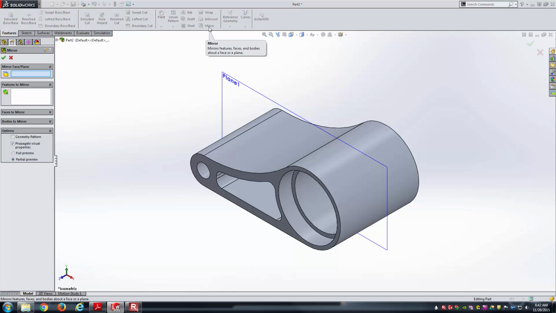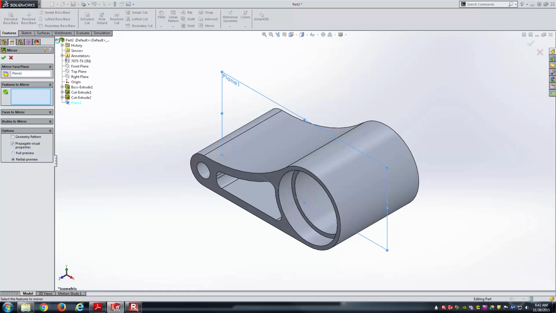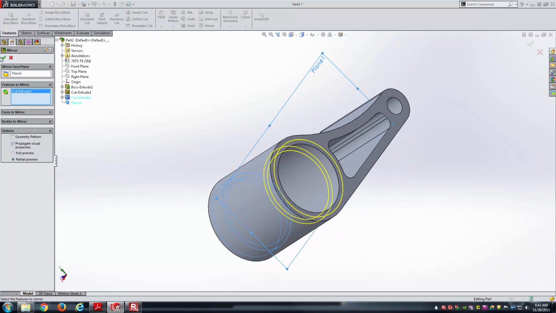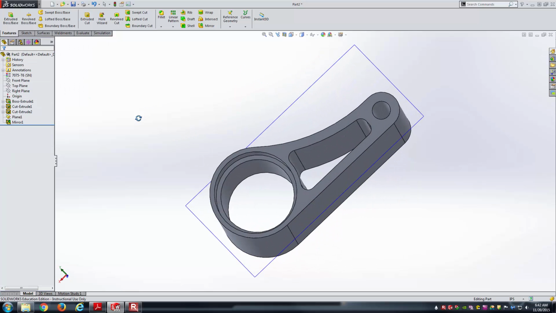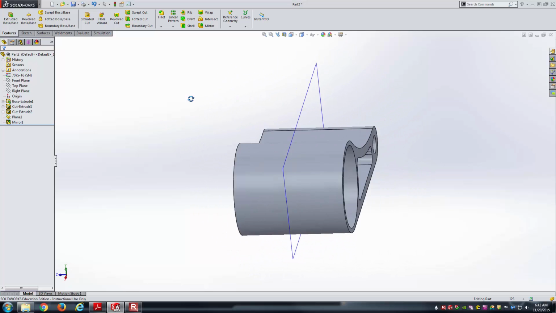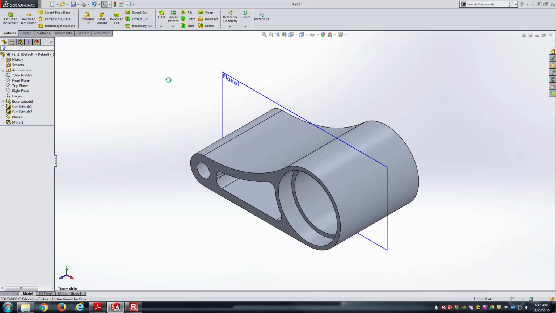And now I can go into Mirror, the features. I'll go to the mirror face/plane, the Plane 1 I created. For the features to mirror, I'll go from the flyout tree here, and I believe it's Cut-Extrude2. And you can see the preview, and then accepting that gets me the result that I'm looking for. So that's looking quite good.